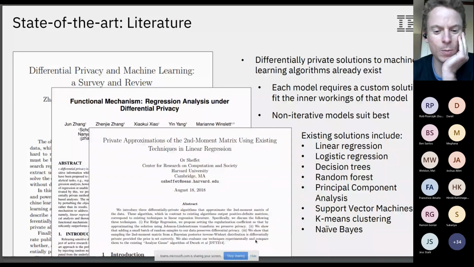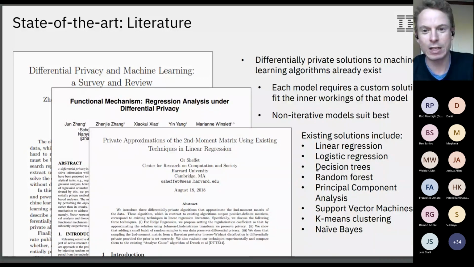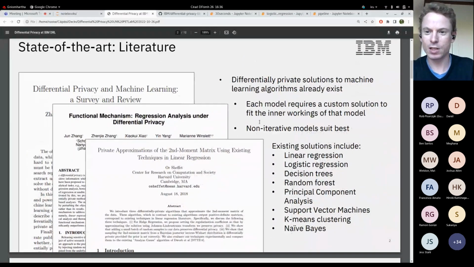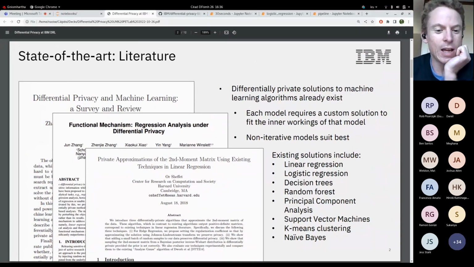So Diffprivlib has been around since 2019. Hang on a second, we're missing some text over on the right. And I guess at the time, differential privacy was 13 years old, and there was an awful lot of literature out there covering machine learning with differential privacy for a whole heap of algorithms.